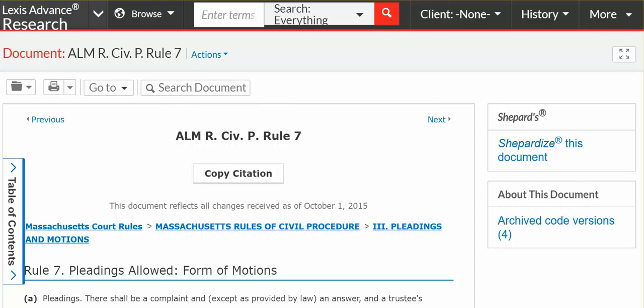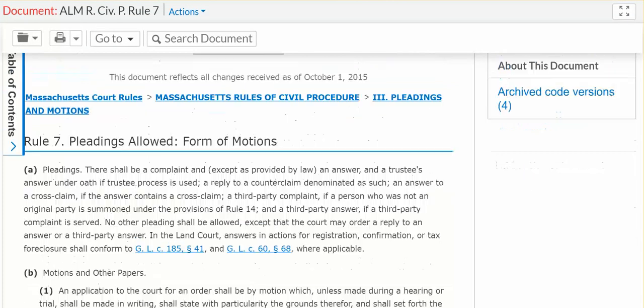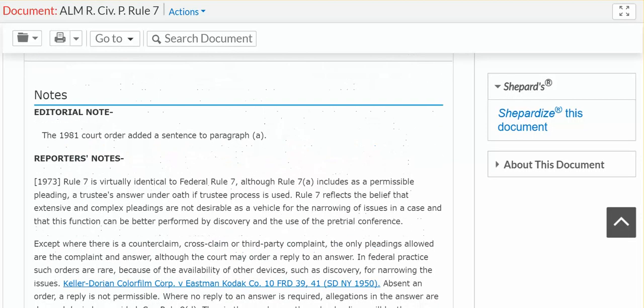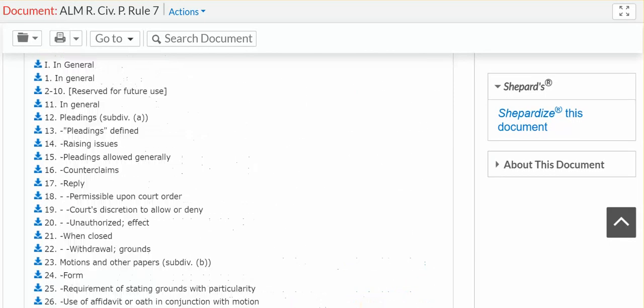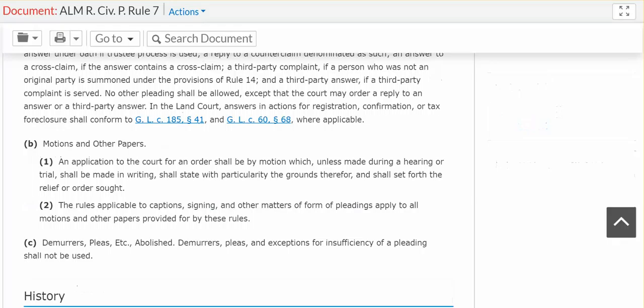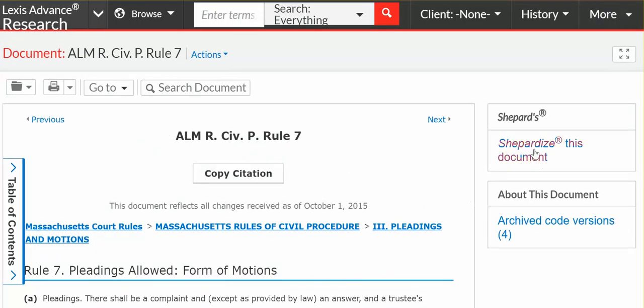the case notes. On Lexis, if you scroll to the bottom, you have all the annotations, including the reporter's notes, so that's the commentary on the rule, as well as, if you keep scrolling, the case notes and secondary sources that would be included in the print version of this publication for Lexis. Additionally, we can also shepherdize this document. So we can KeyCite on Westlaw, or we could Shepardize on Lexis.